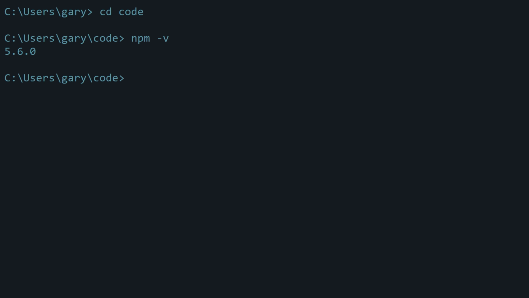So once you get to that stage, then we can go ahead and use NPM to install the Angular CLI. So npm install -g, that means global. You only have to do this once, and then @angular/cli.